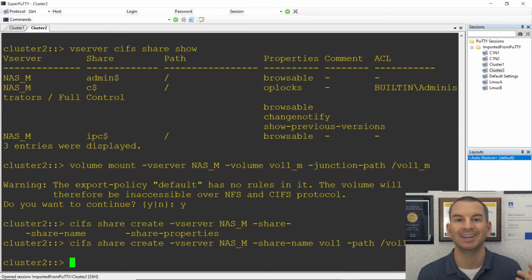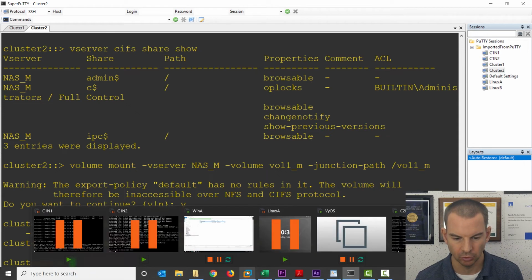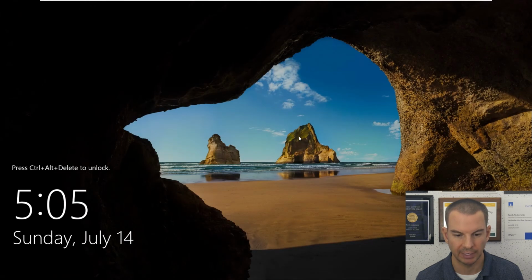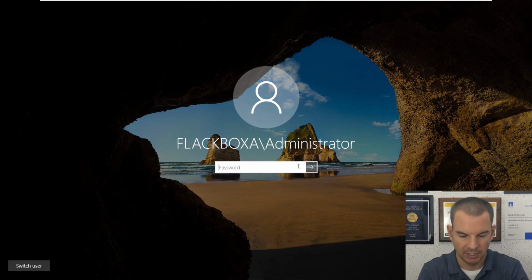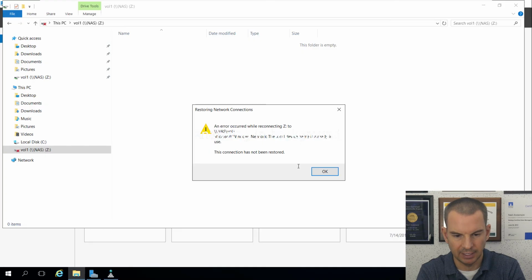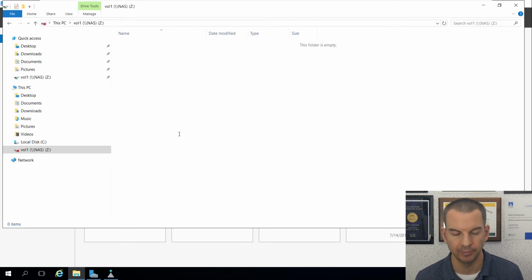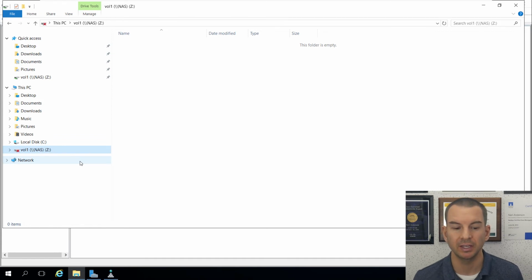Okay, so I've got it mounted in the namespace, and I've created the CIFS share now, so it should be possible to connect to this volume from the client. So let's go on to the Windows server again, and I just need to log in here. So let me send a Control-Alt-Delete, and then enter my password. Okay, I'm in. And I can see that I've lost my connection to NAS/vol1 because cluster 1 is down. I'm going to need connectivity to cluster 2.